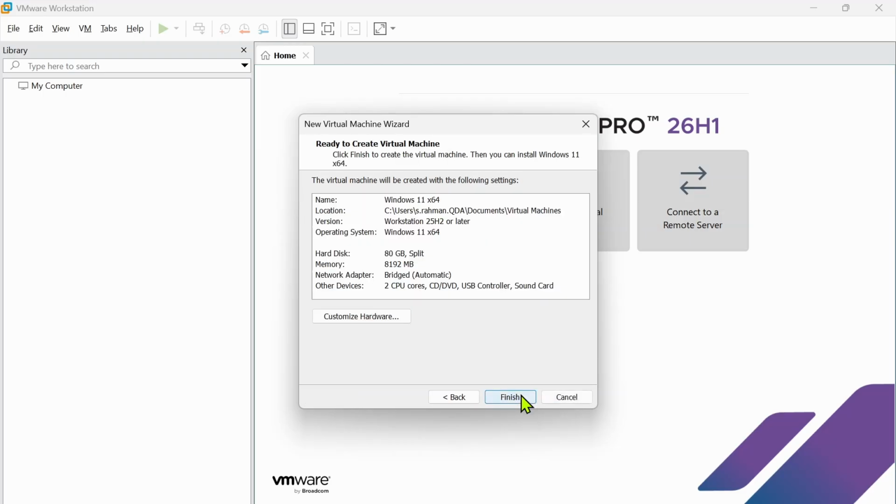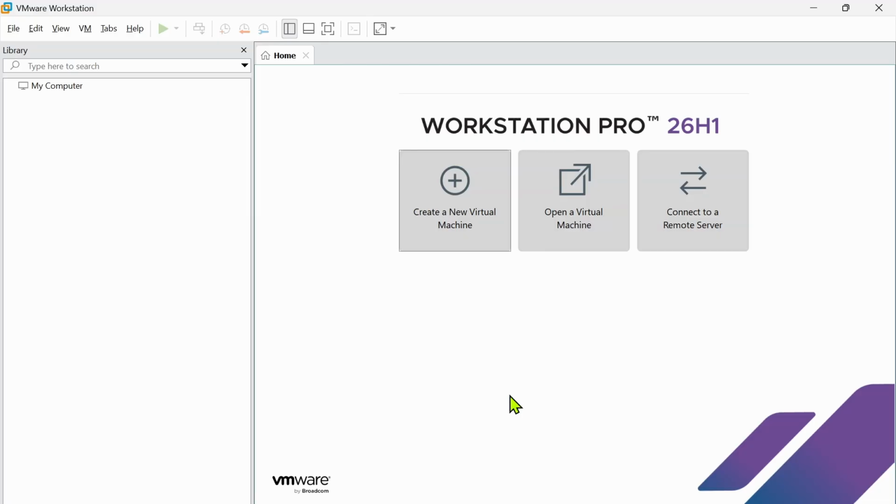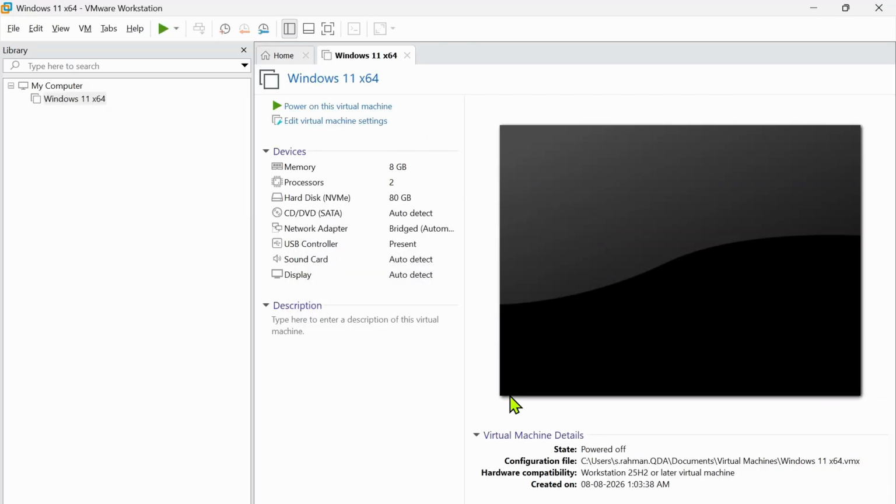Now VMware shows us a summary of our virtual machine. We can review the processor, memory, network adapter, and virtual disk settings. Everything looks good, so I'll click Finish. Our virtual machine has now been created.